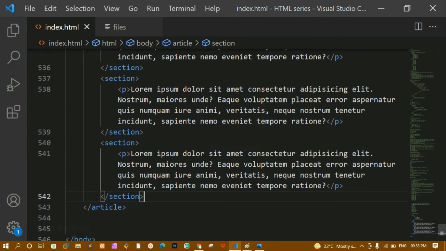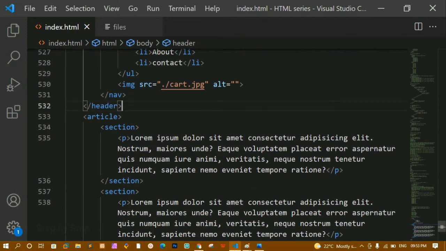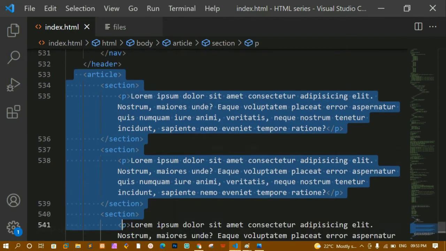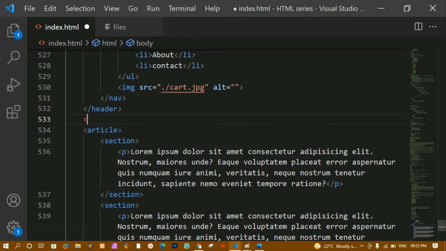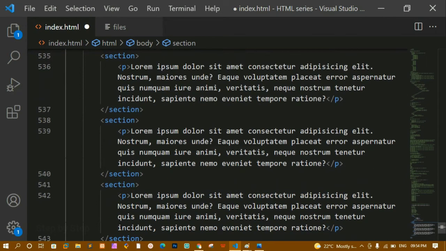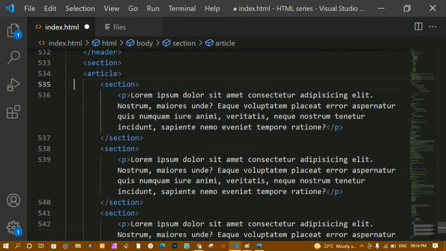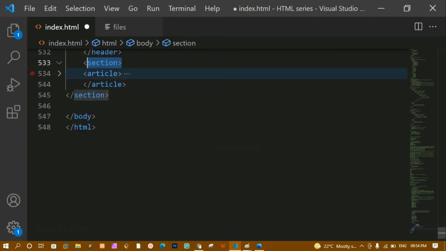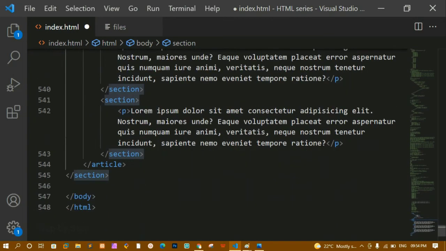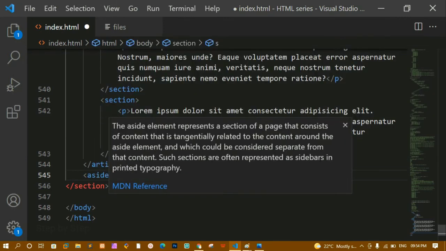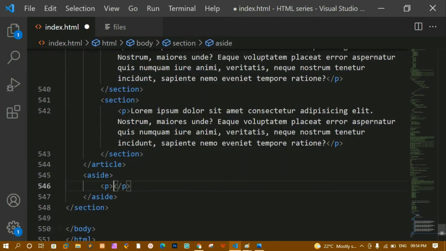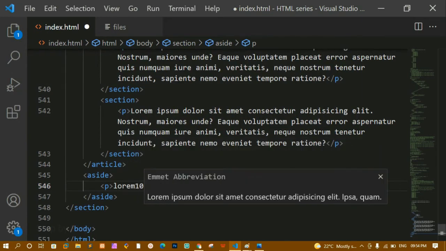Okay, we are also having aside. If you want to use aside, you can just wrap this entire thing inside another section and you can just write that one. Now I'm just going to wrap this entire thing inside one section. I'll just copy this, and here I'm just going to paste that one. This article is the first child of this section. Now here below this article I can just write this aside tag, and inside this whatever content I want I can just write that one, lorem 100.